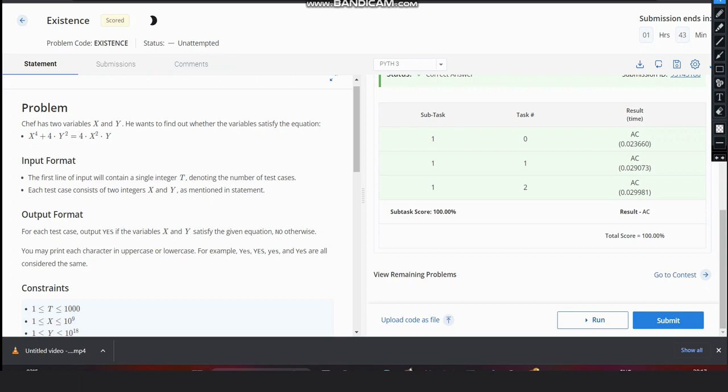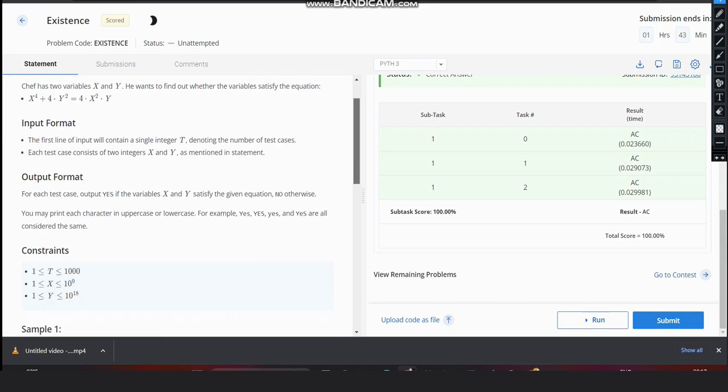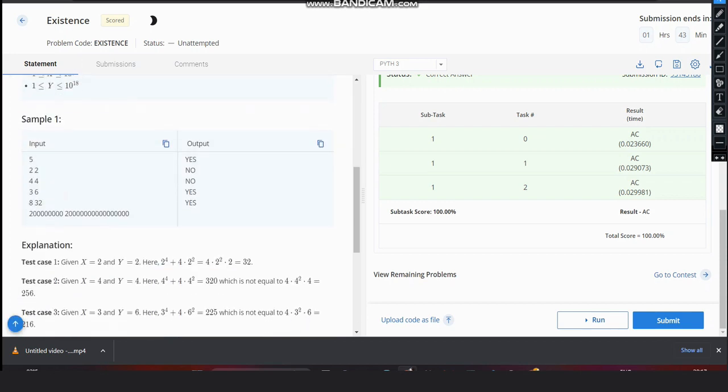So here is the second question of CodeChef, which is Existence. The problem is very simple. We just need to check whether the equation x to the power 4 plus 4y square is equal to 4x square into y or not.